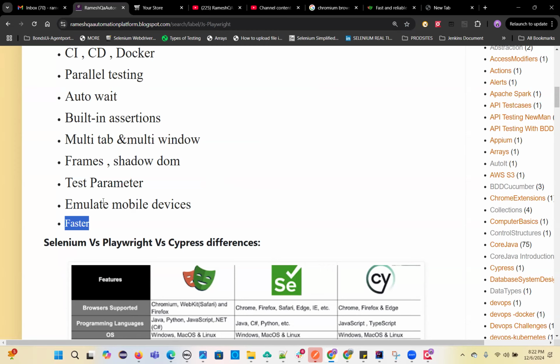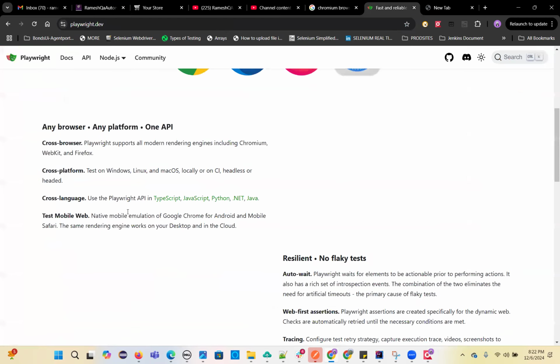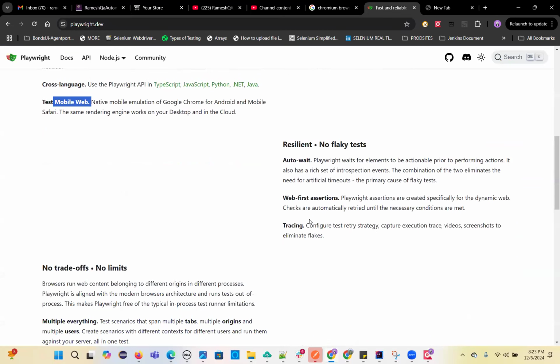Still there are so many cool features. Let's go and discuss here. So these are all I discussed, right? Cross browser testing, cross platform, cross language, mobile web app, and auto wait we discussed, web first assertions.